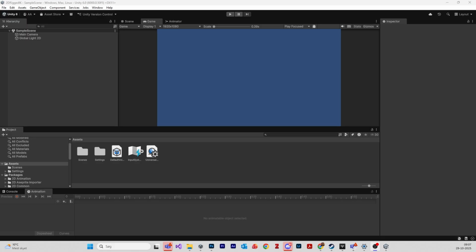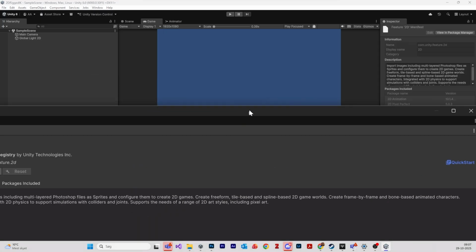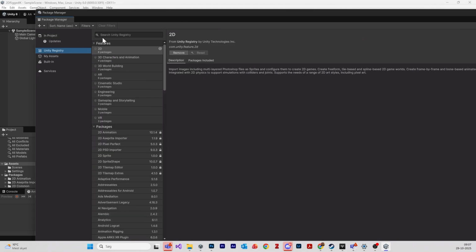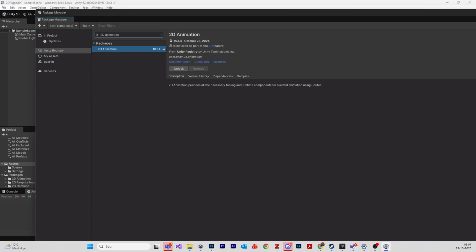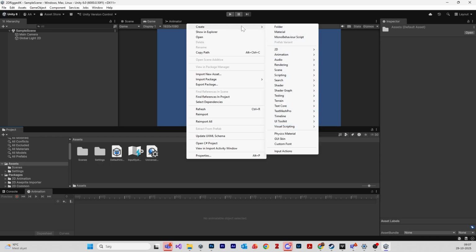Before we start, we're gonna make sure that we have the packages we're gonna need for this project. For that, we need a package called 2D Animation and a package called 2D PSD Importer. So let's go into our package manager, which is over here, and you can go into Unity Registry and look for 2D Animation. I see I already have it, so that is all good. I also need the 2D PSD Importer, which is also already in mine. But you guys should also make sure to download it and have it in your project if you don't have it already.